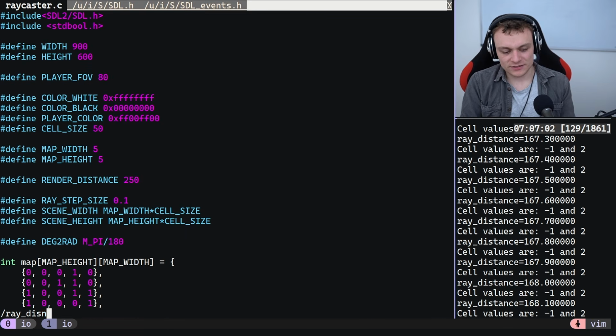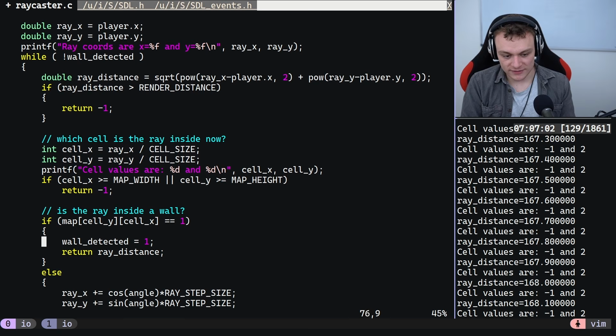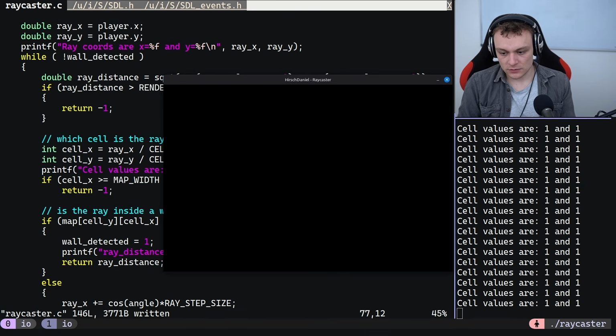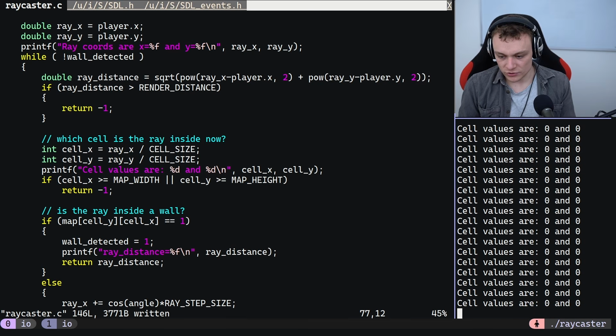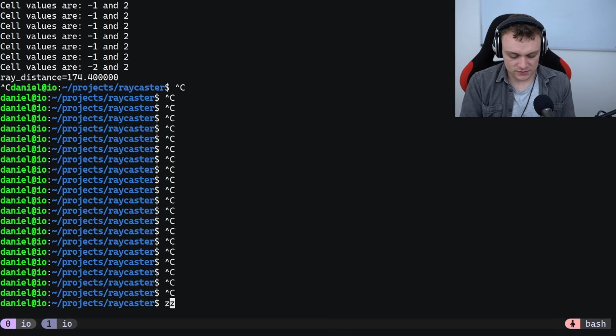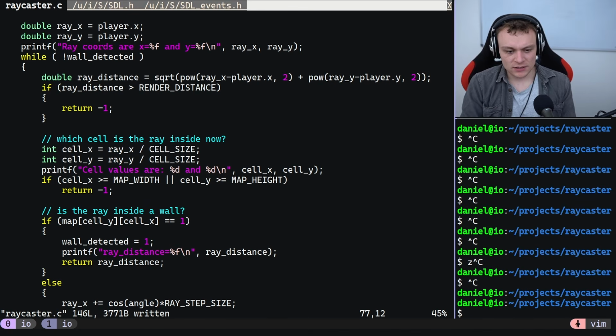But overall, that's not the distance that's being returned. Ray distance is this. We need to print it when it's being returned. That's when it's meaningful. Let's check. It's never returned. Let's check this log here. Cell values seem to change, so somehow the rays are moving. Why is x -1? So somehow the angle is completely skewed.